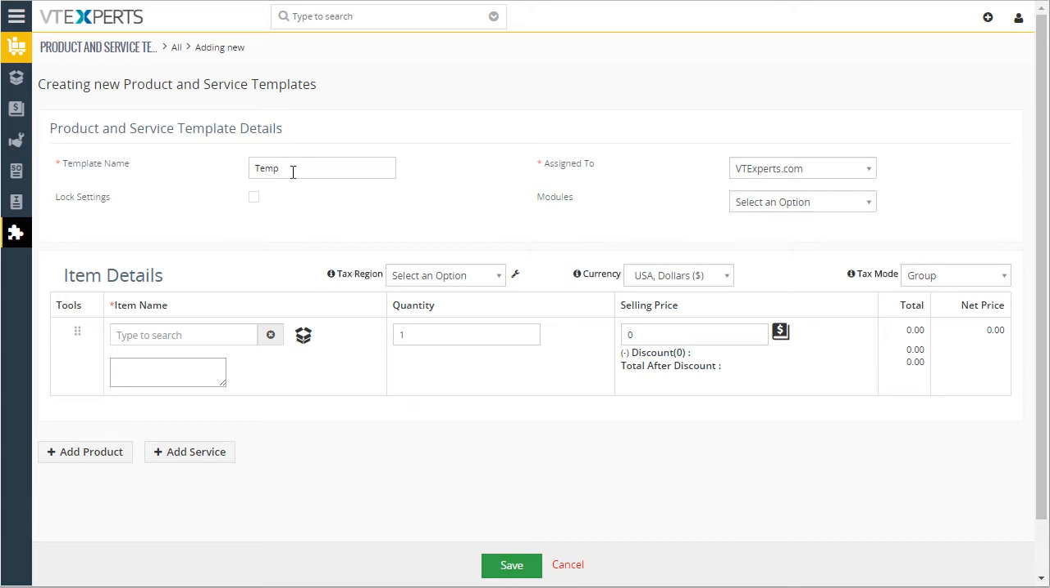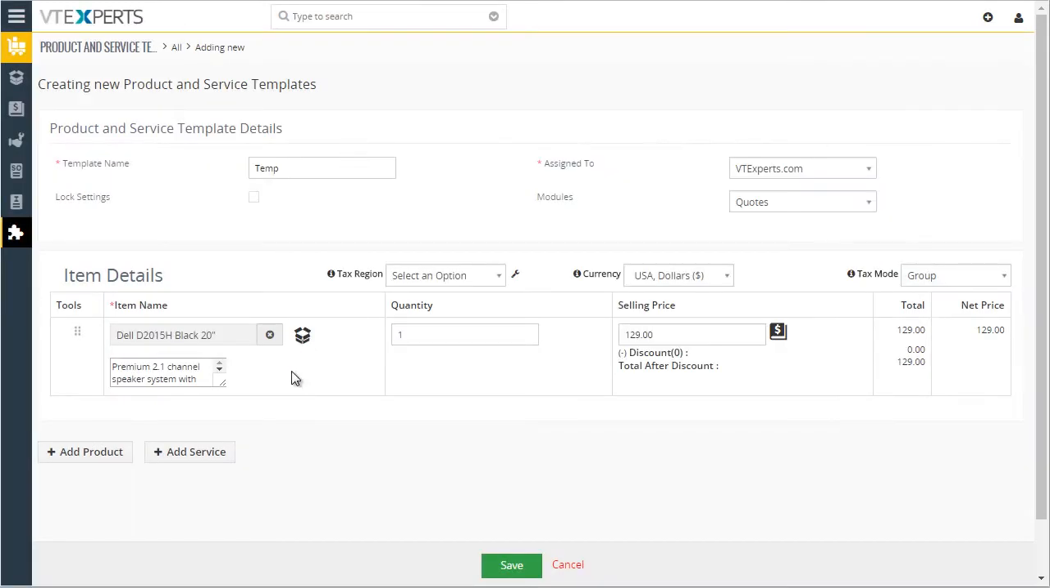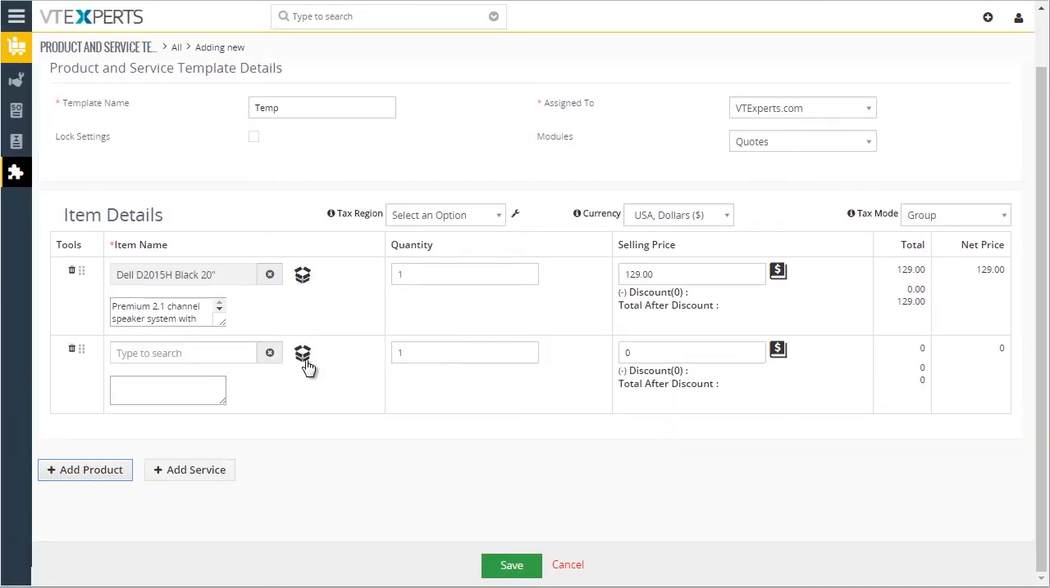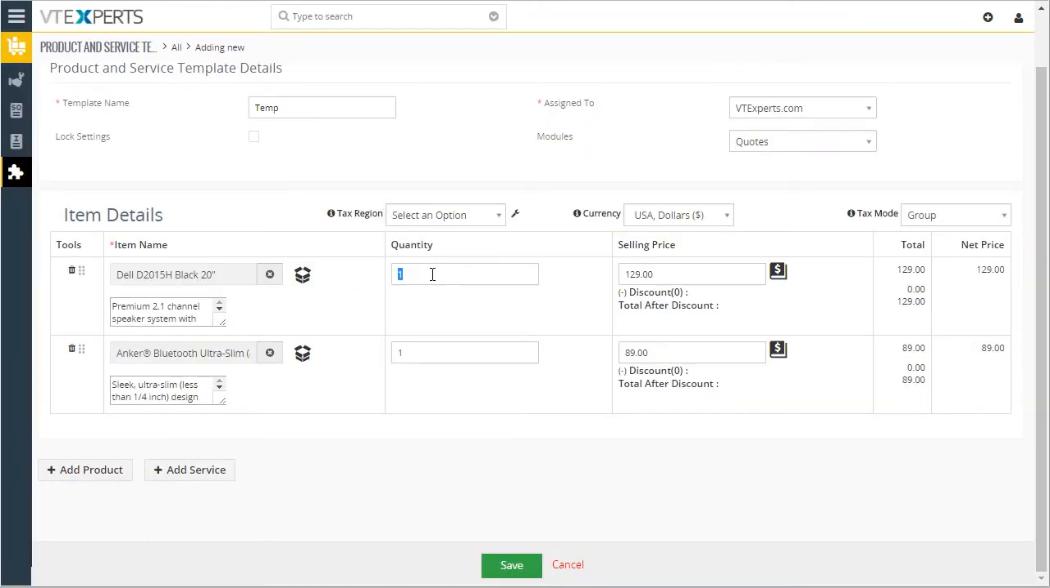We'll put in a template name, assigned to. We'll select the modules we want to make that available for. And then we'll simply select the products and services we want to include on our template. We can put in the quantity, we can change the price, select the tax region, the currency, the tax mode, and we can also lock settings.